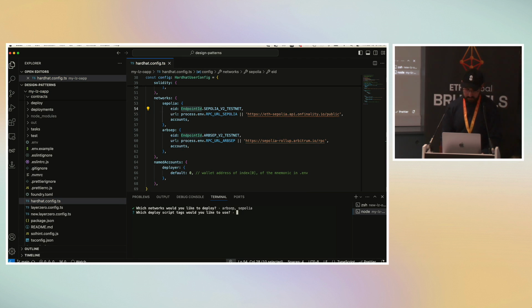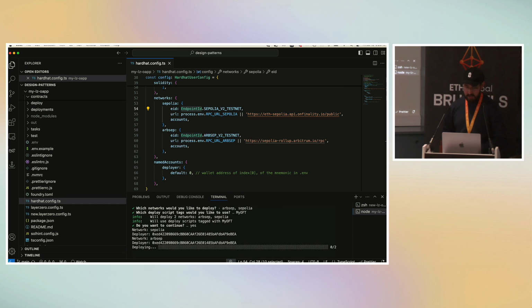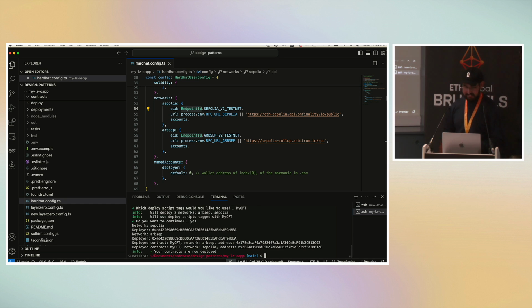From here, oh, I don't want to hit enter there. I want to hit enter in the terminal. It'll ask what deploy scripts I want to use. In this case, I'm just going to use my MyOFT deploy scripts. Hit continue. Public RPCs will do their thing. Great, I've just deployed 2 contract addresses on Arbitrum Sepolia and 1 on Sepolia.